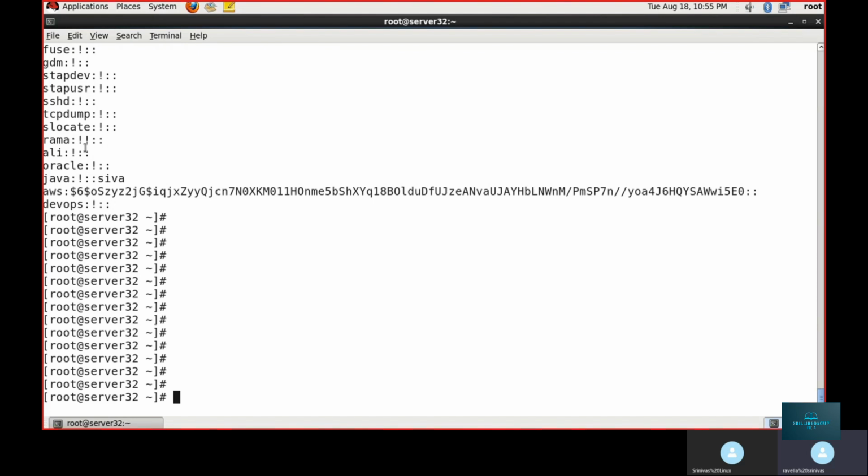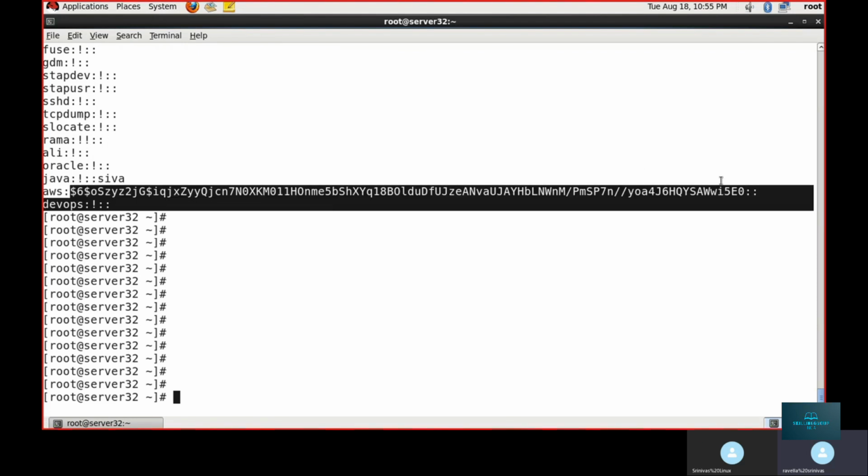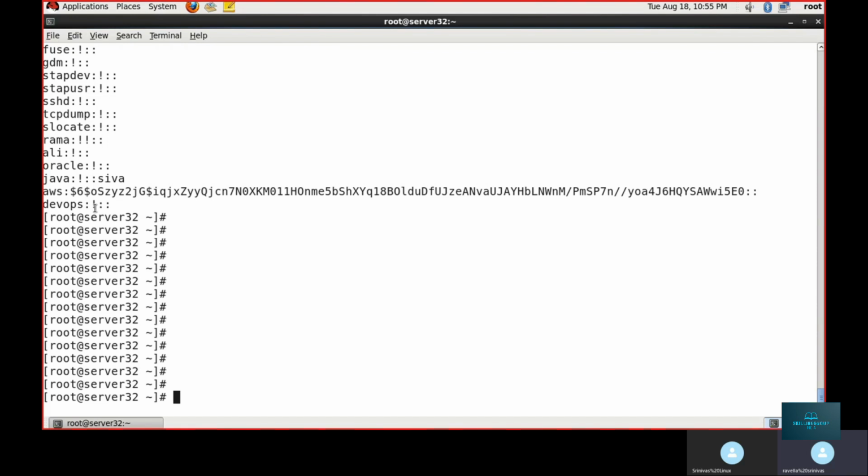So just now I set a password for AWS. This is completely encrypted format. For DevOps I have not assigned any password. The exclamation mark means by default a password is not assigned, it is in locked position. So remember these two files: /etc/group where group information is located, and /etc/gshadow where group passwords information is located.